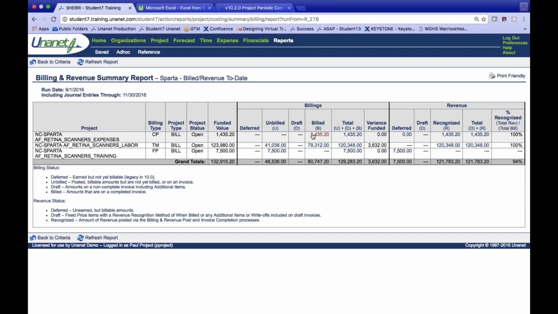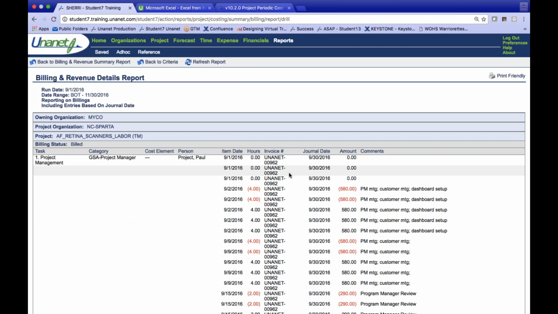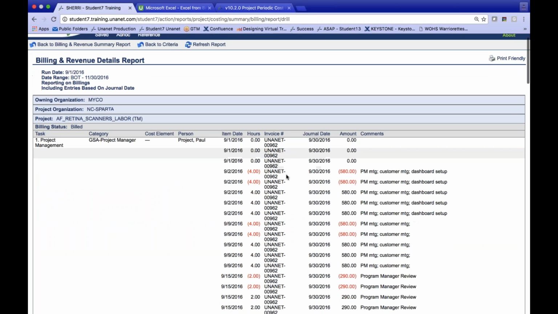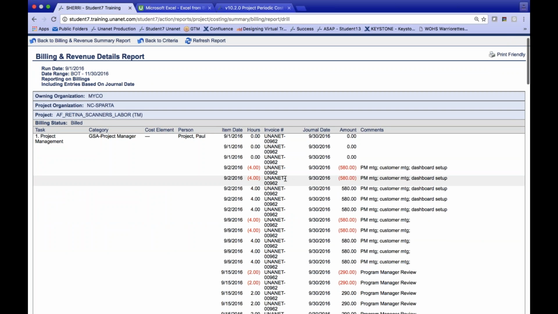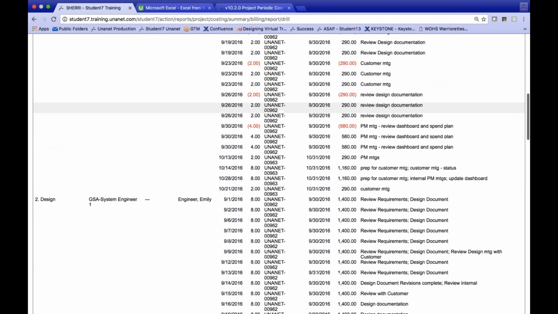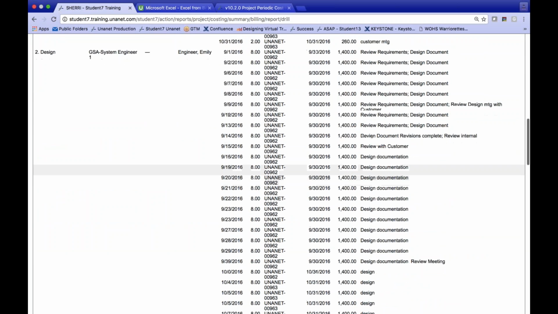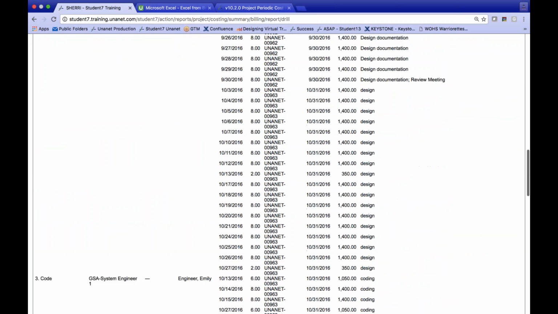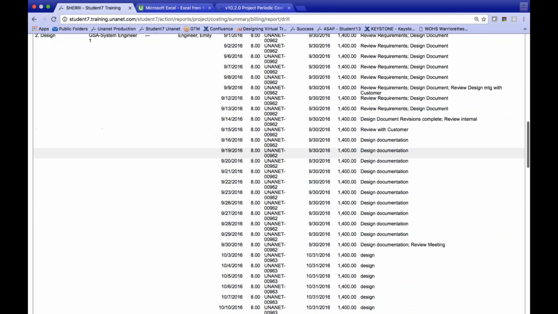So you can see here I've got my billings for each one of them. I've billed out for my expenses. I've billed out for a couple months' worth of labor. I can drill down to see exactly those transactions that occurred. I even had a few adjustments in the system, so I could show you that for corrections here. So you can see here, this is each of the transactions that make up that billed amount.